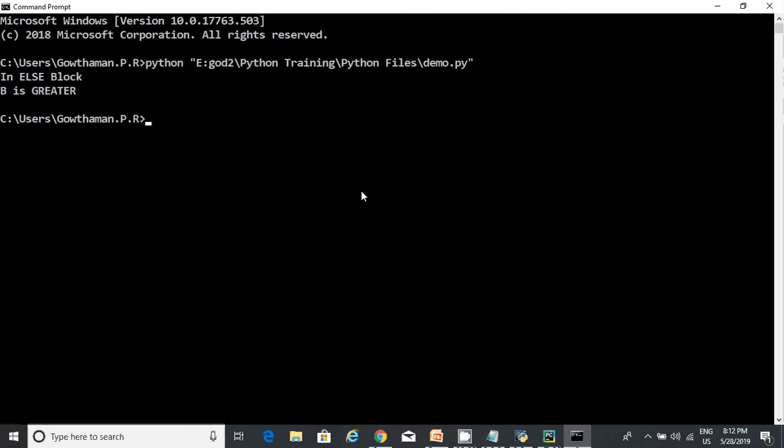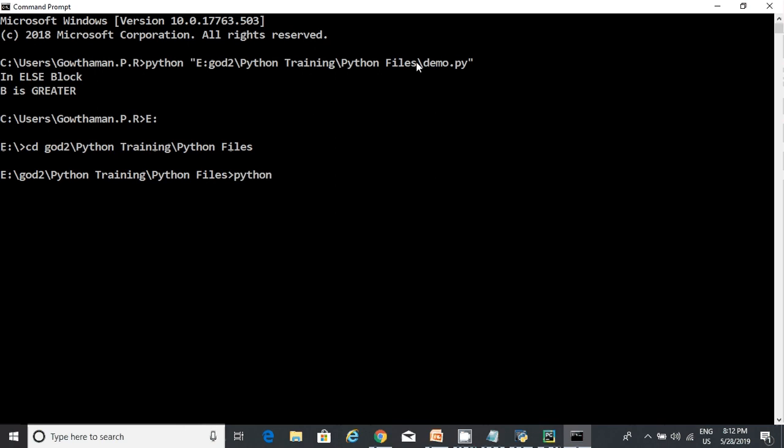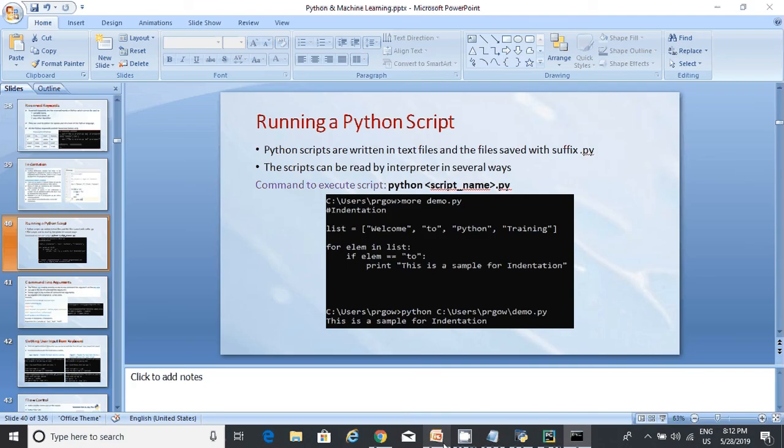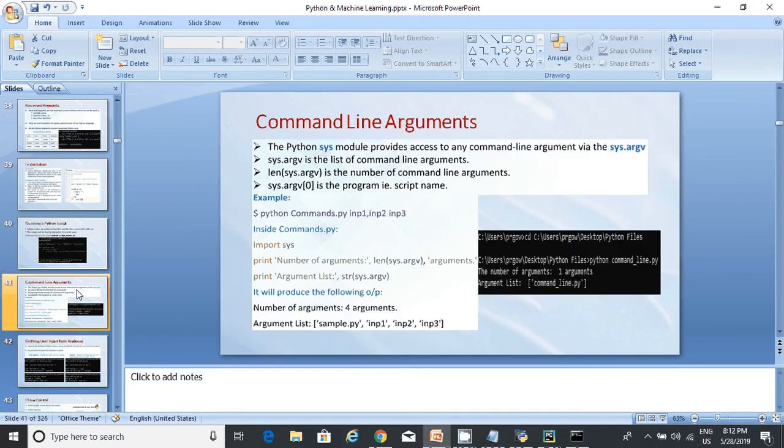Suppose I'm already in the same path, in the Python files folder. Then I can just give python space demo.py. This will do for me. So I hope you are understanding. You understood how to run the Python script using your command prompt. So that is our third thing. Then let's get into command line arguments.